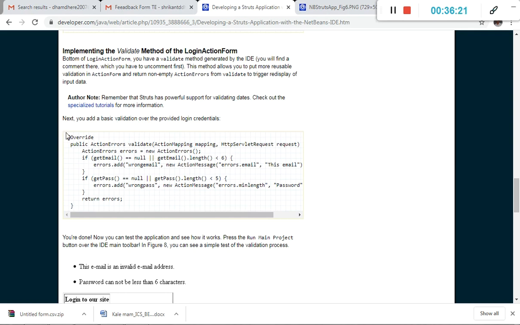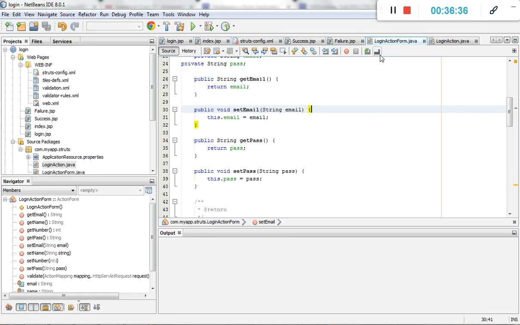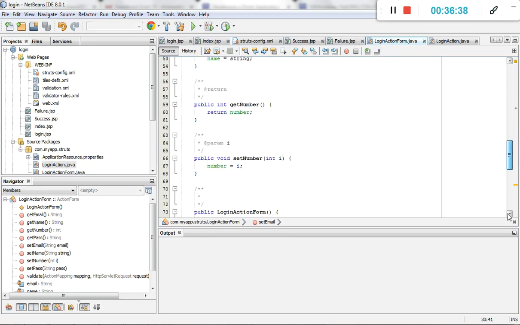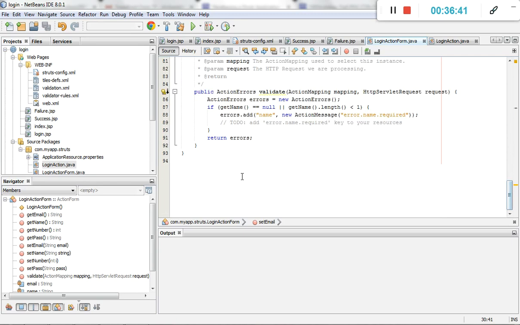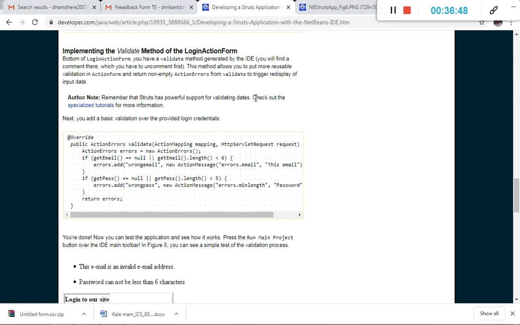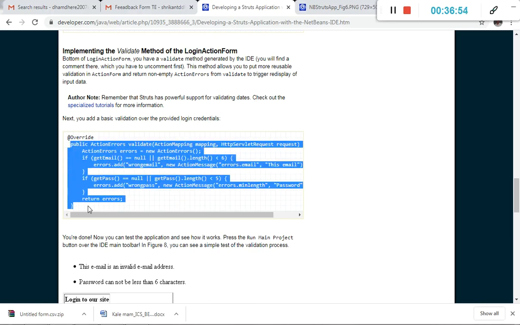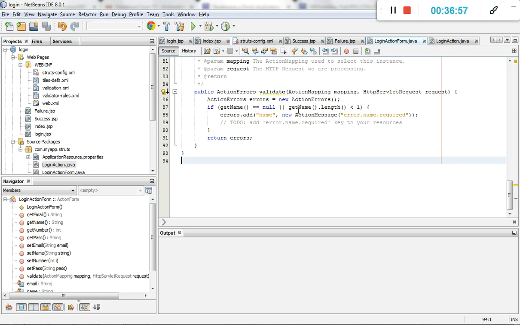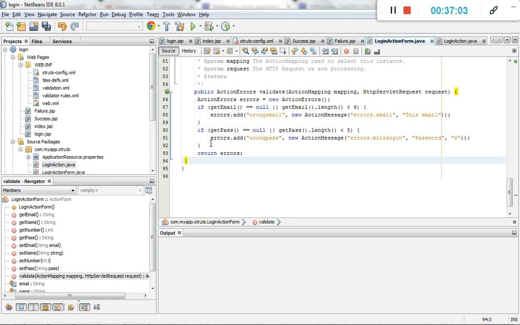Remember, Struts has powerful support for validating data. Add the basic validation over the provided login credential. Then go to the bottom of LoginActionForm, to the public ActionErrors validate method, and replace this code. You need to change it with this code.